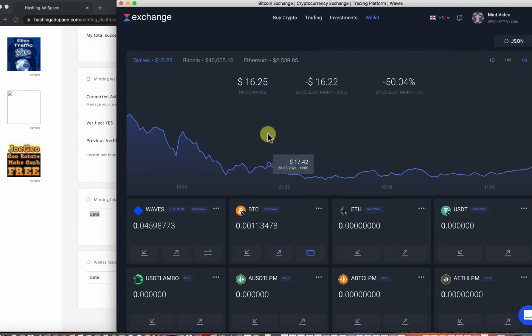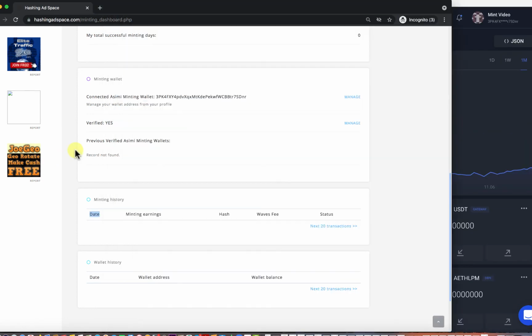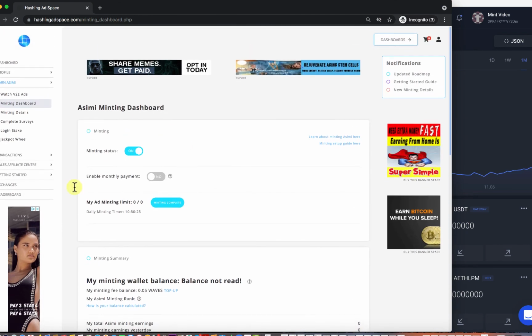So again, that is it, and you can just log in now. It'll take 48 hours or so for all of this to get set up now that we've done it. So give it about 48 hours, let the minting limit populate, and then you can come and start minting and getting paid directly to your wallet every day.